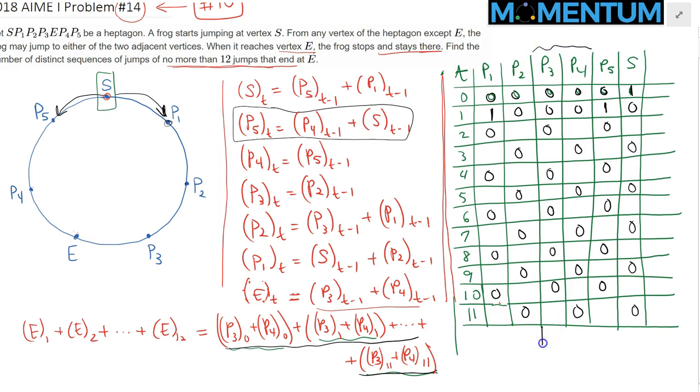P3 and P4. So therefore all I care is the sum of these two entries here. So I can put a summation sign. I need to sum all the P3s and all the P4s. That's it. Okay, so if everybody is ready, we can begin starting the recursion.